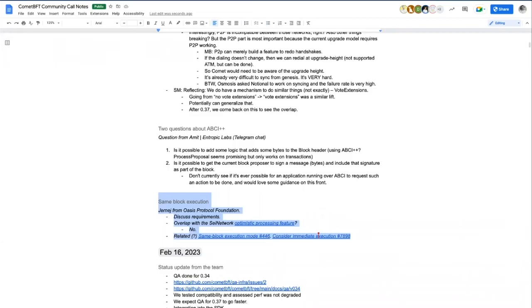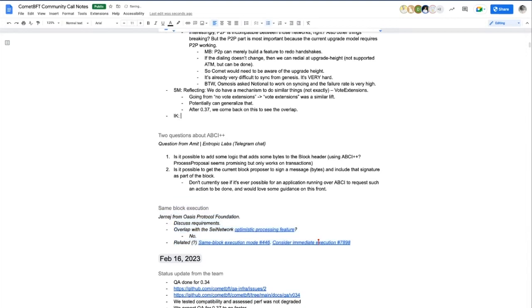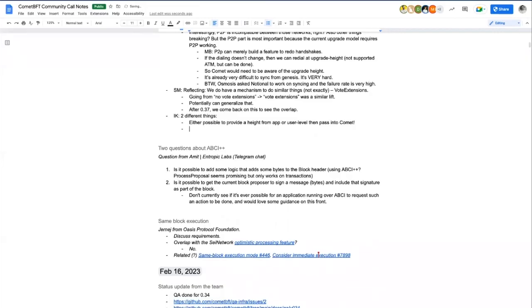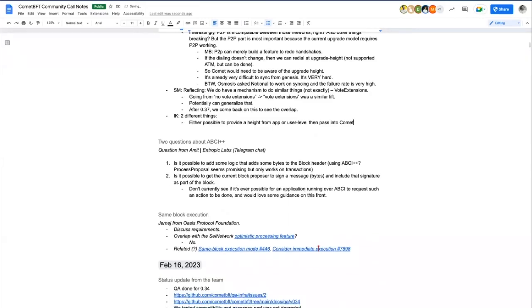Can I just say one more thing about the upgrade stuff? There are two different ways to think about this, mainly. Either you make it possible to provide a height from the app, aware of the logic of the chain that's going to upgrade, and you take that and make it a parameter. So in Comet, from this height, we switch to that version or take that code path, which I'm not sure works or not.